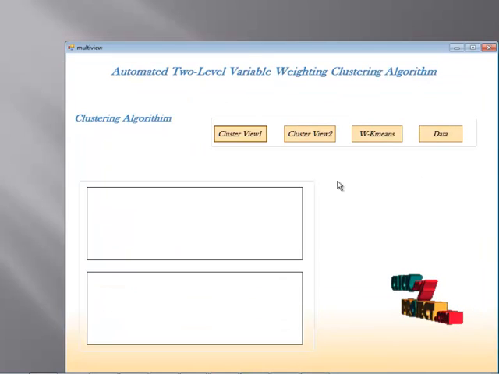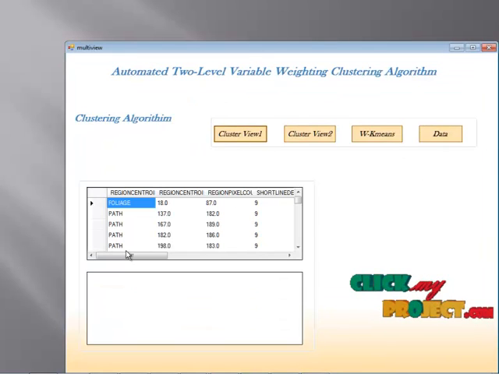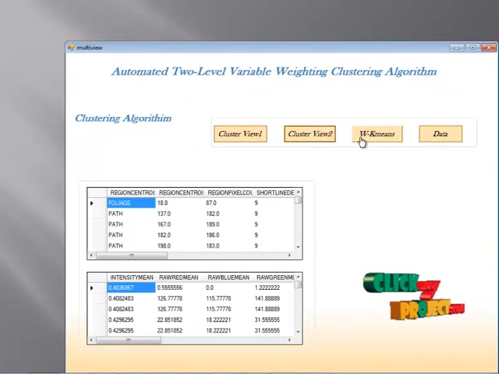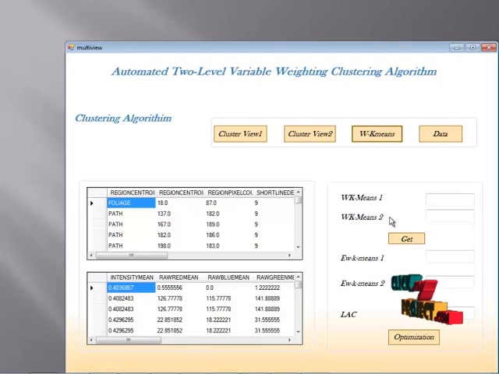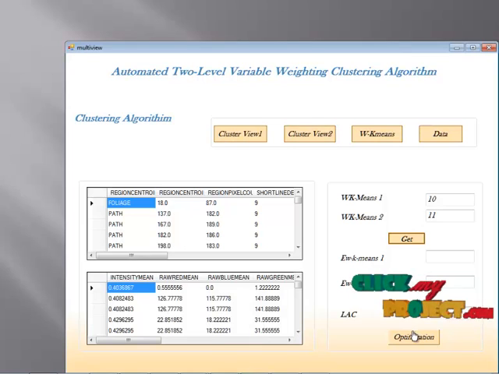And when I click on the next button, here I am going to find out the cluster view 1 and the cluster view 2, and WK means, that is the weight of the clustering algorithm. The WK means clustering value will be obtained for k-means 1 and k-means 2 also, and the EWK means were also being defined.